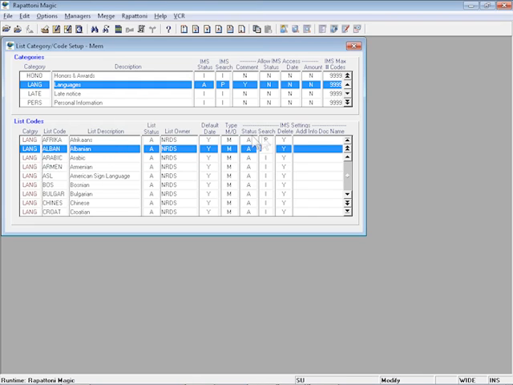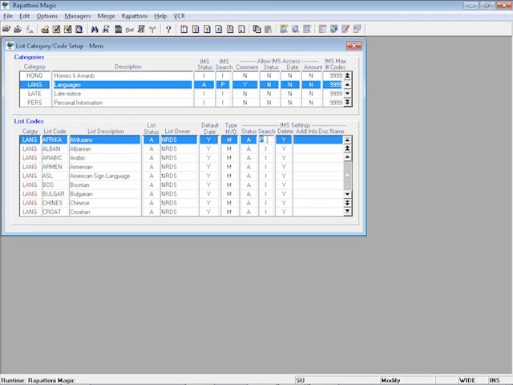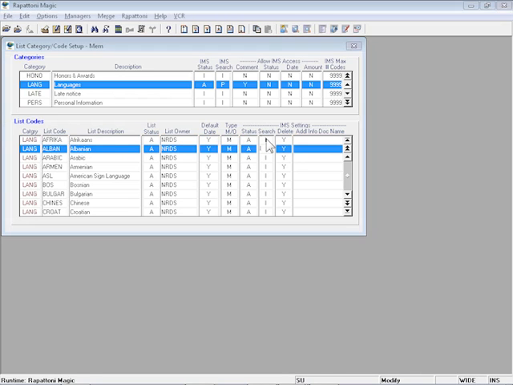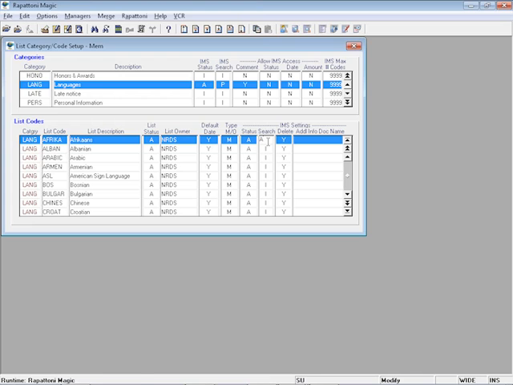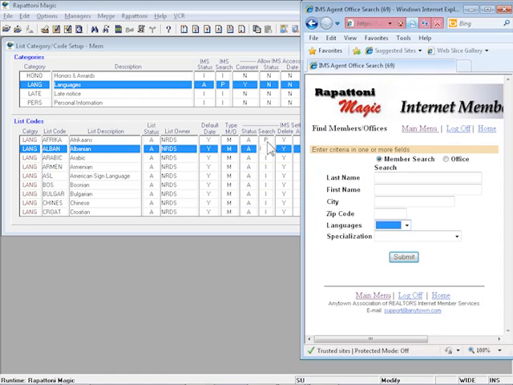I think you want to do Afrikaans. There we go. And go back to Member Services, refresh our screen. And it's gone. We'll no longer see that language option. Great. So as you can see, by changing the settings in the category and code setup, it affects Magic and the IMS at the same time, immediately. You can also change it back, and now it's visible again.